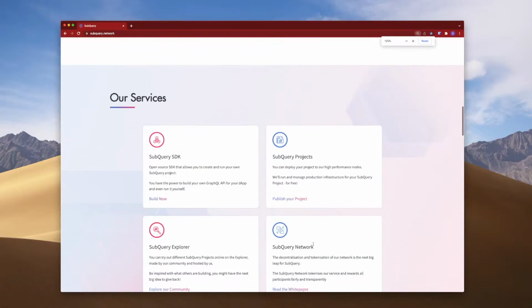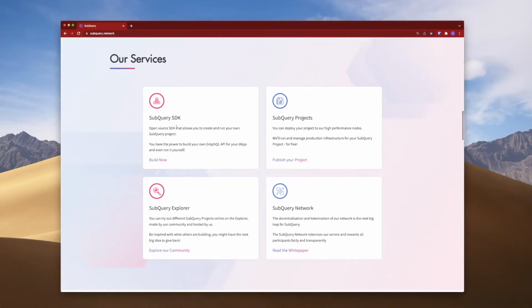The other services that we provide are, we've got the SDK, which is open source, allowing you to create your own SubQuery project. We've got something called SubQuery projects, which is basically a hosted infrastructure, allowing you to deploy your app where we run it for you for free. We've also got SubQuery Explorer, where you can browse other SubQuery projects created by the community, so you can understand how others are using SubQuery.